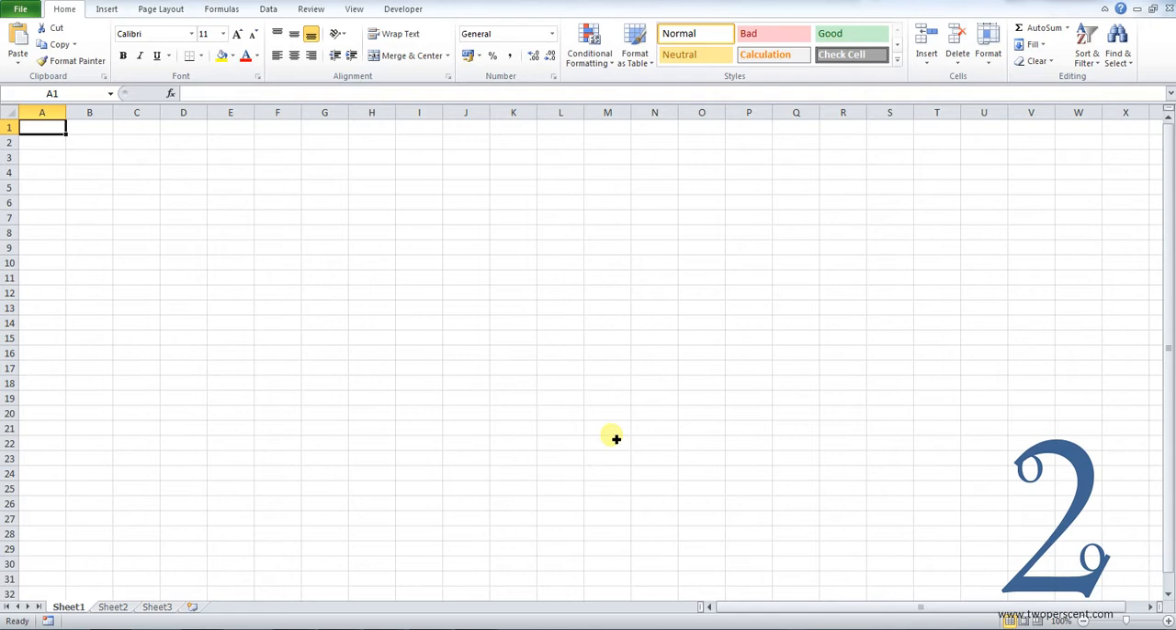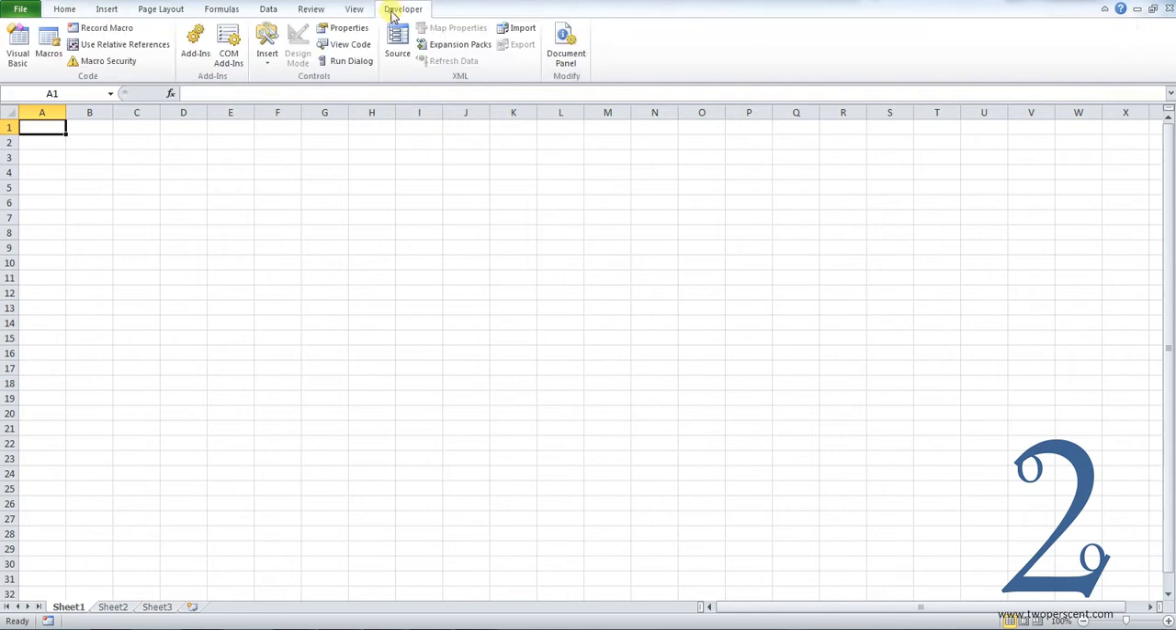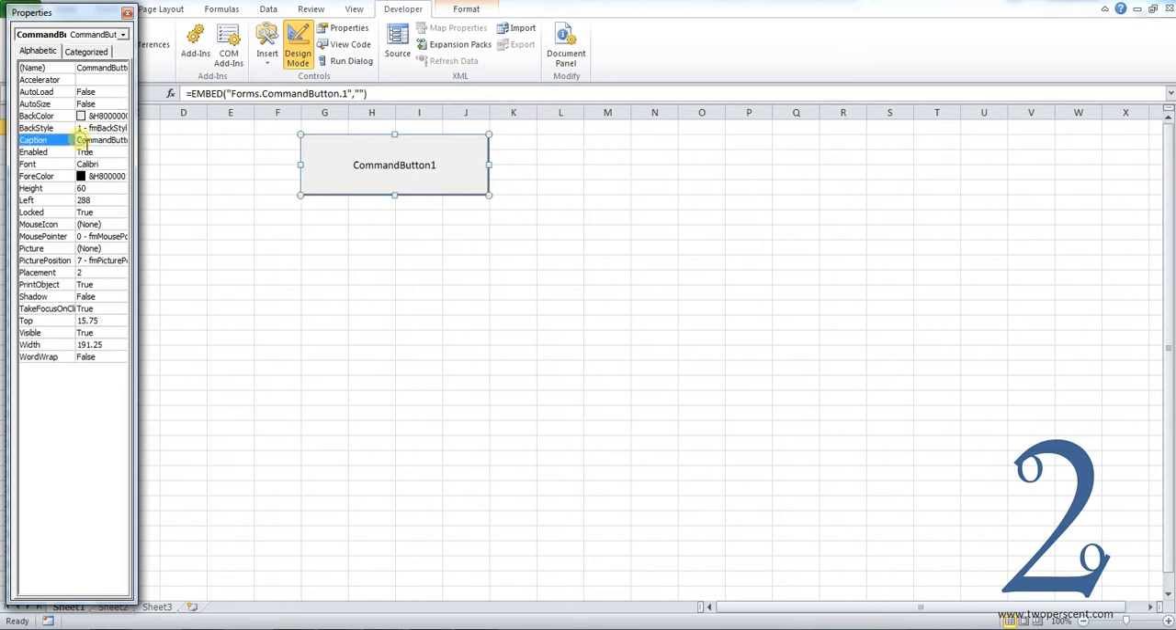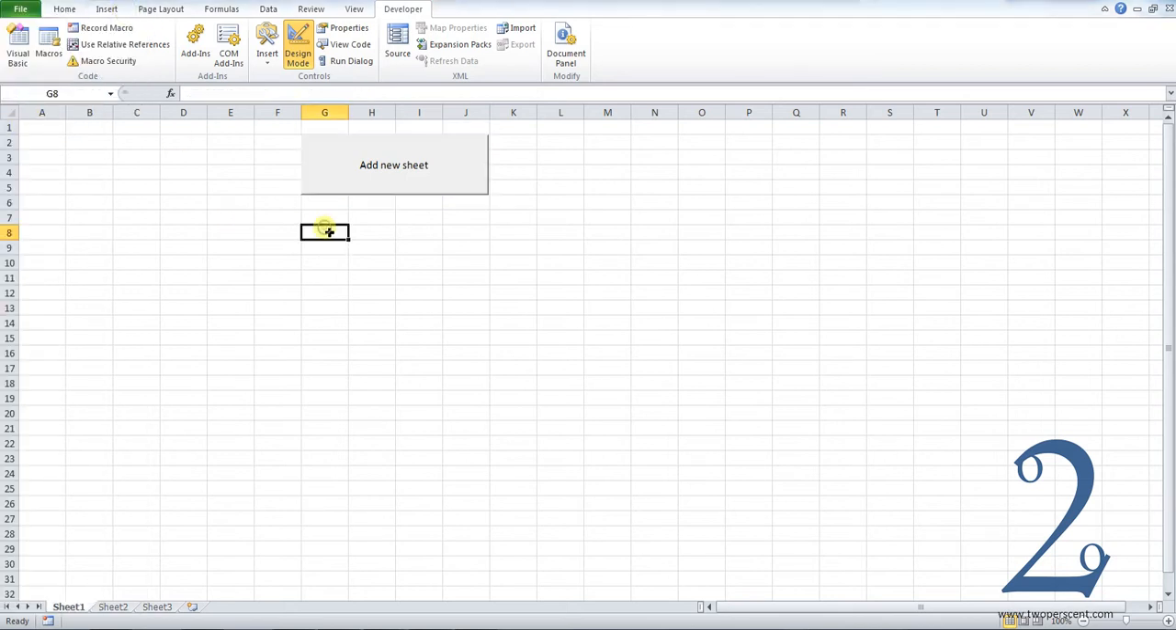The first thing we do is navigate to the Developer tab. From there, we go to Insert. We insert a button, which is the top left under the ActiveX controls. When you do this, your mouse will turn into crosshairs. Draw your button onto your workbook. For clarity, we will change the name of this button to add a new sheet. Okay, we've now got our button.